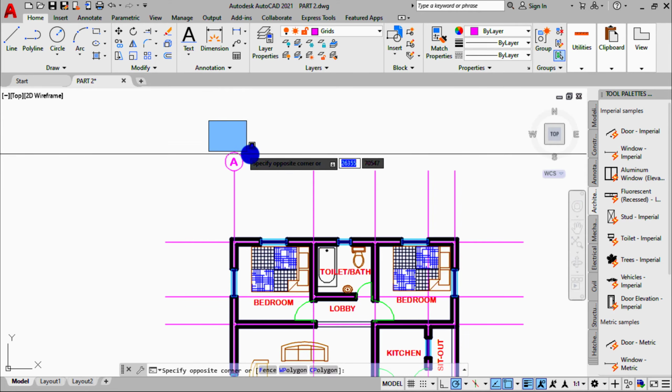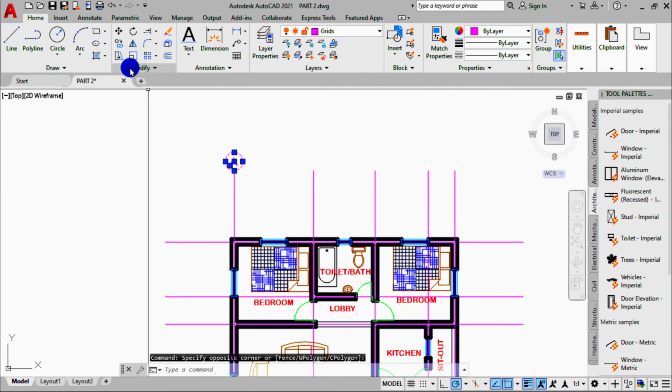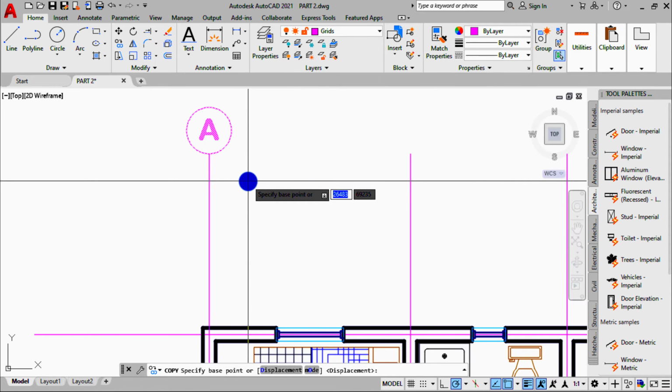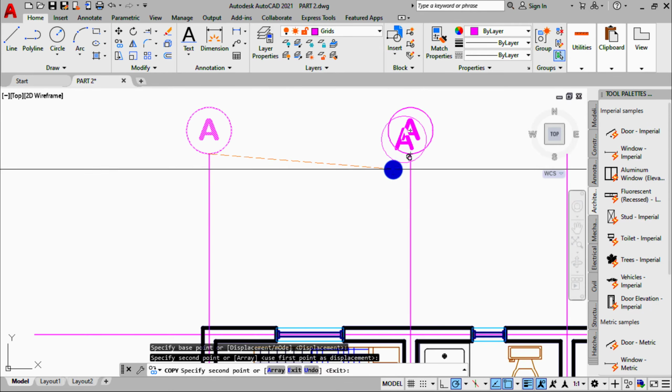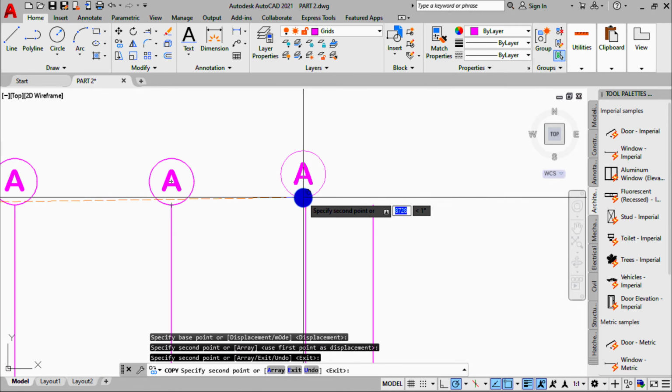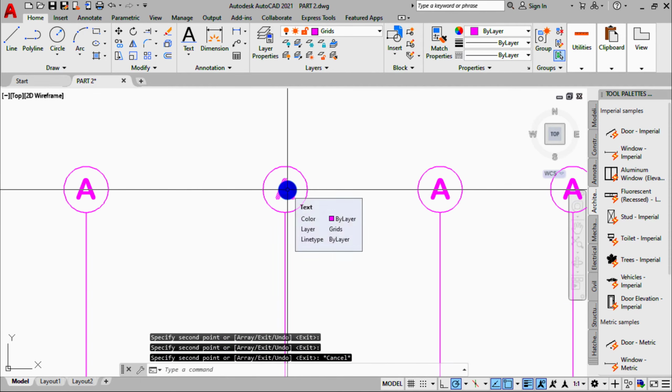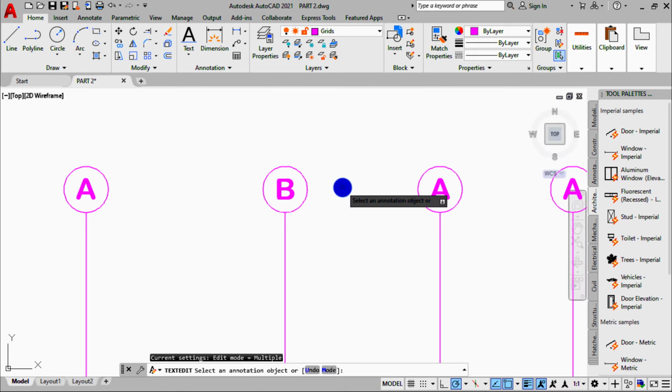Now I'm going to highlight this very grid label. I'll highlight and copy it to the other grid. From there I can now edit it to the label I want. I can press escape to move out of the command and go ahead to edit all the grid labels.